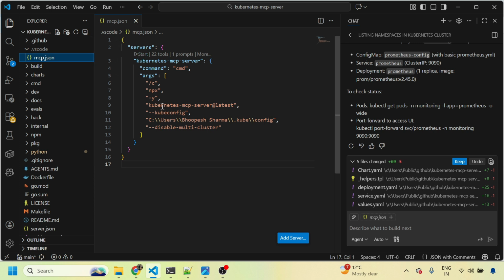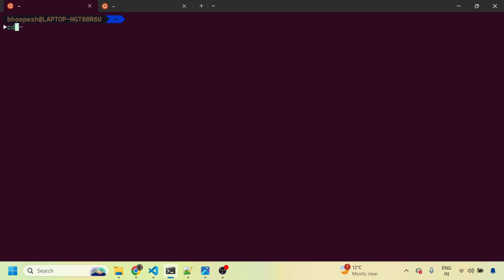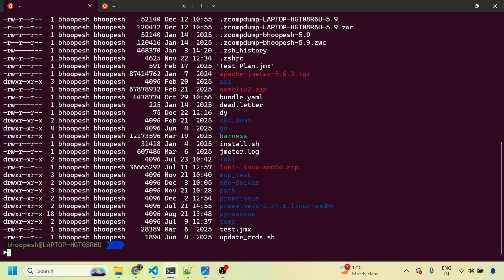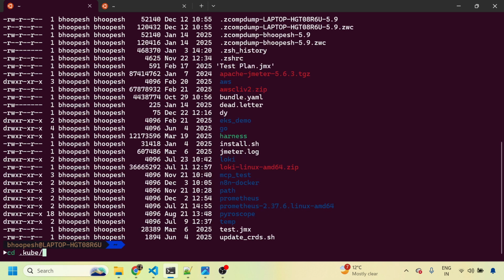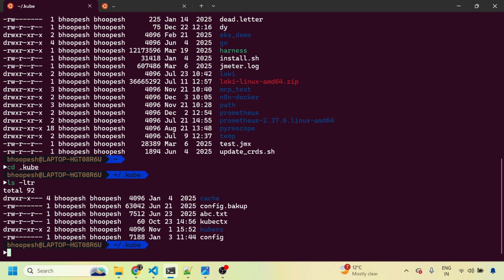Now these are the configurations that you need to run. I am running it from a Windows machine, so it is cmd, and then I need to go to the C drive, npx -y, and then this is the latest image. One thing you need to make sure of is to copy the kubeconfig. Suppose you're working from your WSL. This is my WSL. Normally the kubeconfig for Kubernetes is placed here in this .kube folder, right? So this is the configuration that will be used.